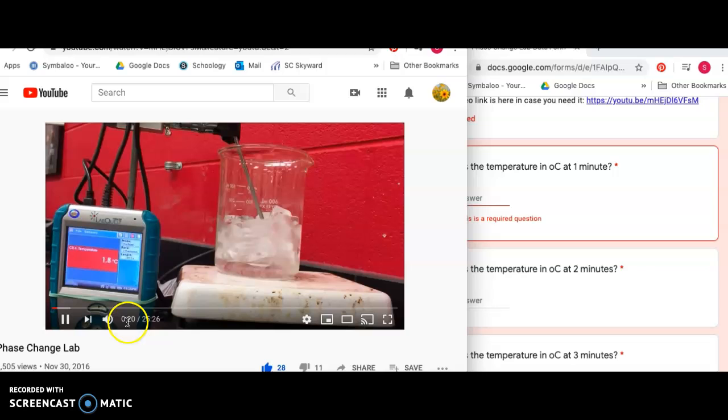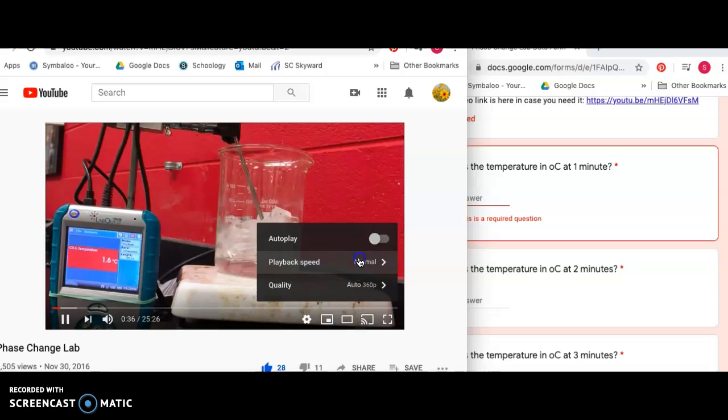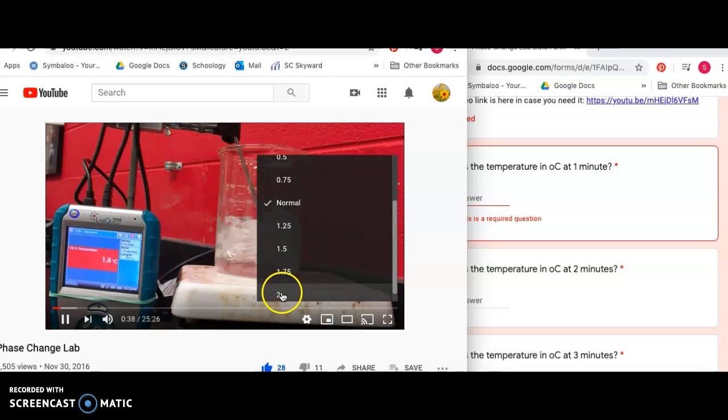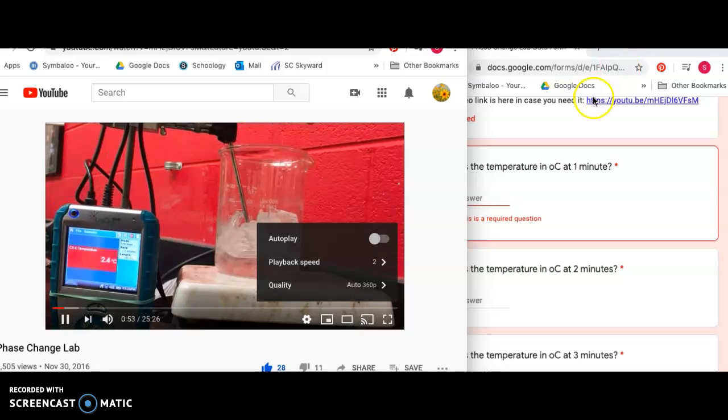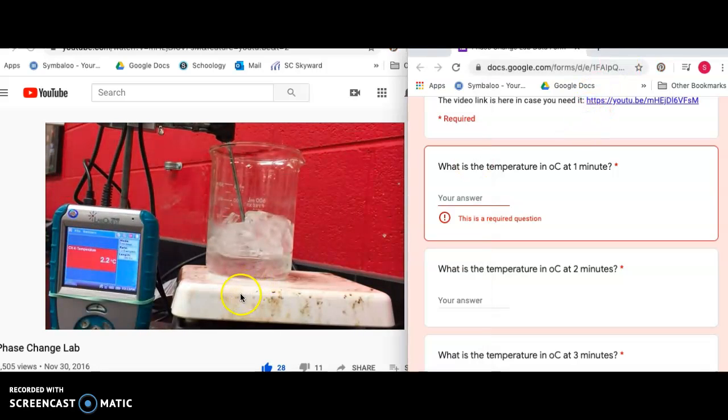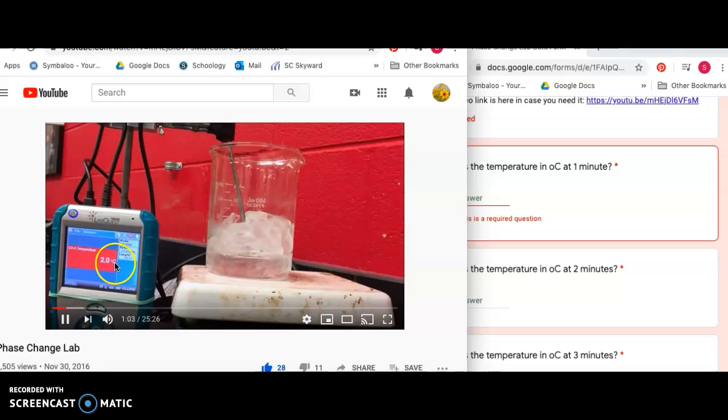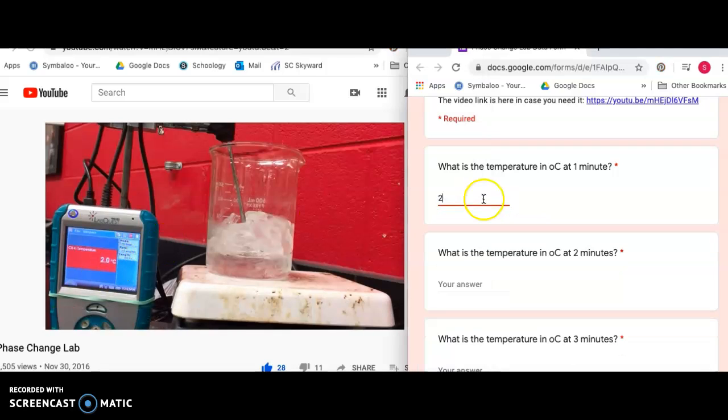Here's the time that we'll be using. Every time it hits a whole minute, 1 minute, 2 minutes, 3 minutes, up to 25 minutes is what we're going for. So here's the thermometer going in. What I've heard is you can change the settings and at least have playback speed go a little faster. So it's not totally seconds, but we're approaching 1 minute. And when it is 1 minute, there it is, it's 2.1. So what you do in your worksheet is write 2.1 for the temperature at 1 minute.